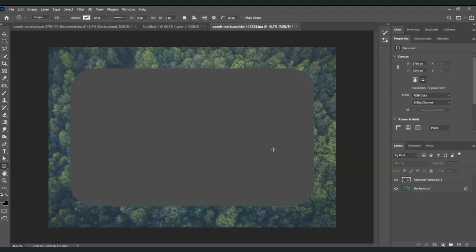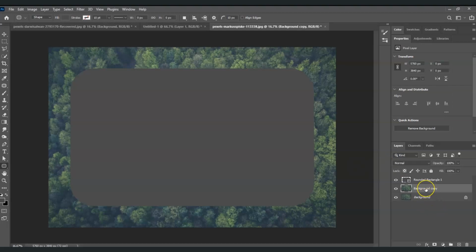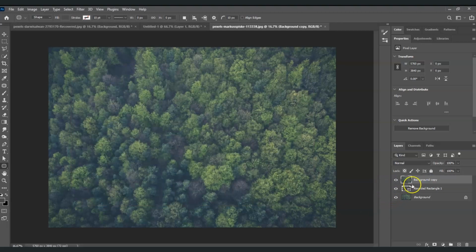Now the next step we're going to do here is duplicate the background layer. So to do that, going on to the layers panel, selected on the background layer, I'm going to press Ctrl plus J. All right. And then from this layer, I'm going to click and drop it on top of the round rectangle layer. There you are. All right. So let's rename this layer as the Glass Morphism. Okay.